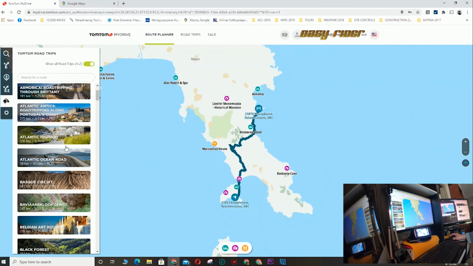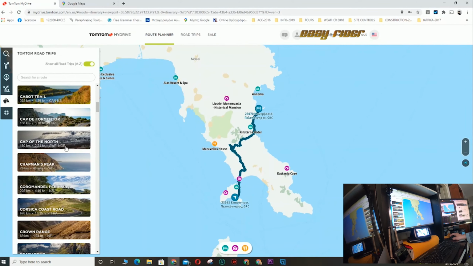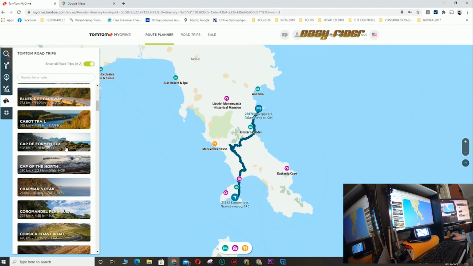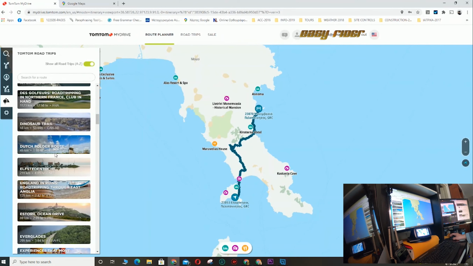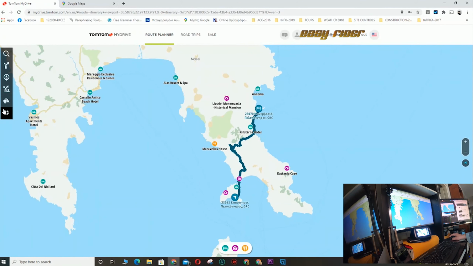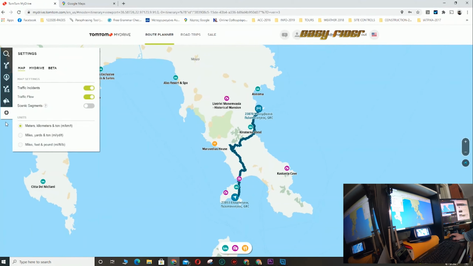Road trips recommends road trips around Europe, anywhere. You can look at that. And the other one is settings. If you want to change this to miles, or meters, or miles, feet, pounds here. You can remove traffic. You can see traffic flow here, the direction each one is going.